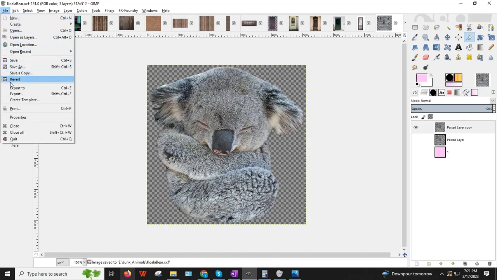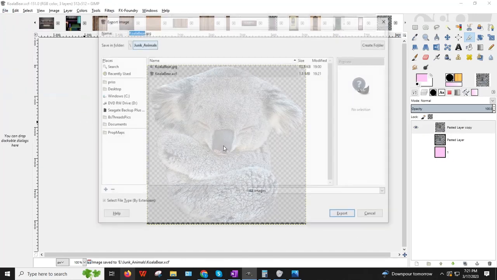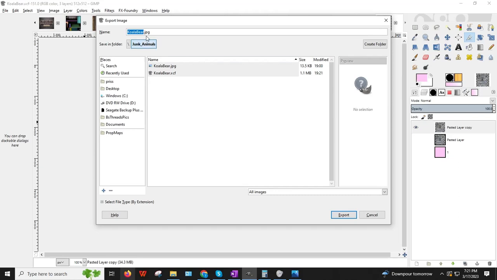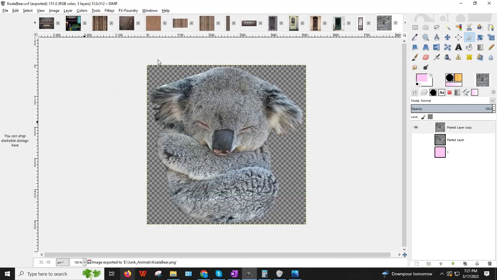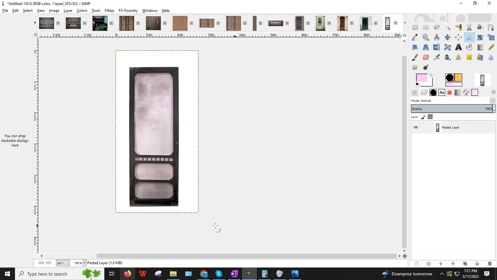Now we're going to export it. Go to File, go to Export. It opens to Junk Animals. Now we change it to a PNG. Now let me show you what the difference is. You have two files on it, yes, but let me show you the difference. I'm going to close that.